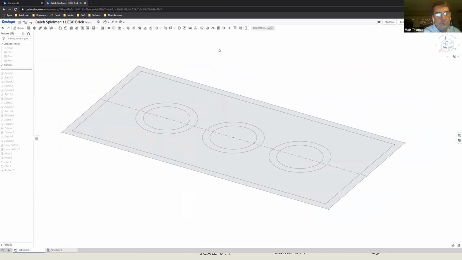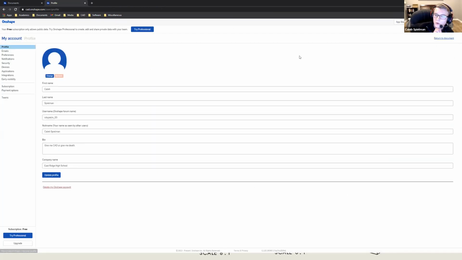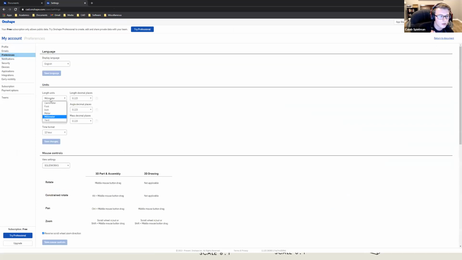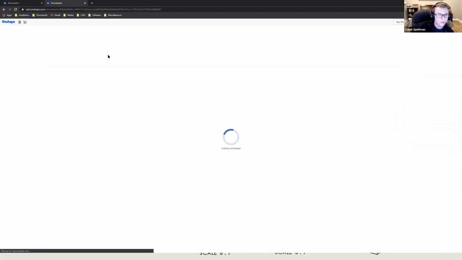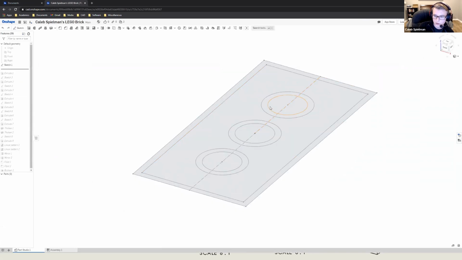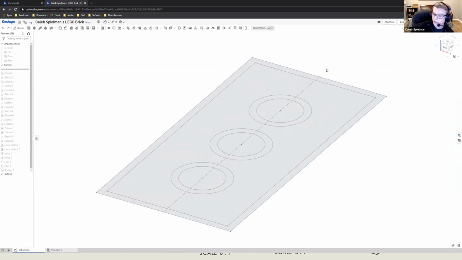Do you know how to change the default units? If you're looking at my screen, you can go to your account, into your profile, into preferences, and you can change the units here. Oh, thanks. Excellent question. Sometimes for different studios, which is what this is, a part studio, it doesn't save, and sometimes you can't change it. I haven't figured out how to fix that yet.